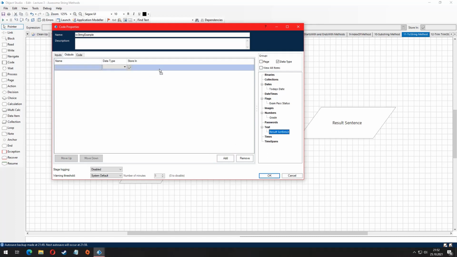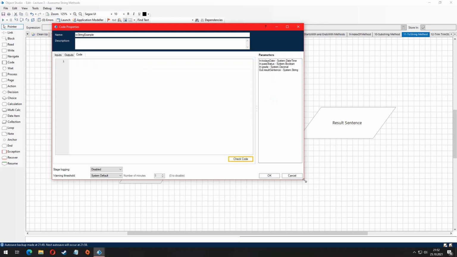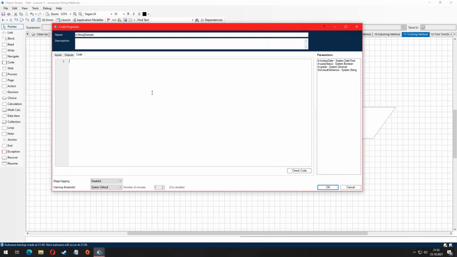Let's add our output variable and address it to our text data item named result sentence. We are going to convert all these variables in different variable types into strings and concatenate all of them in a single string variable. Let's convert our datetime variable by typing string date str equals today's date dot toString opened and closed parentheses and close our line with a semicolon.